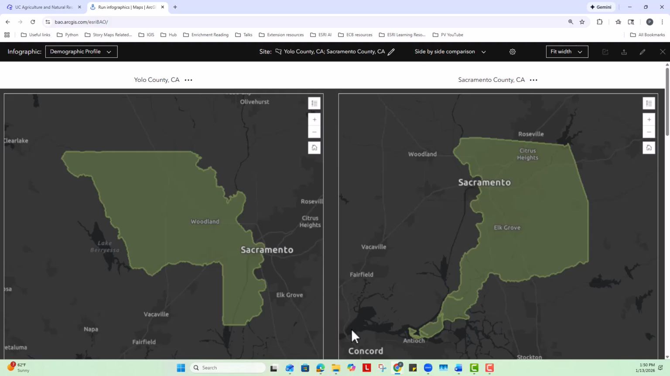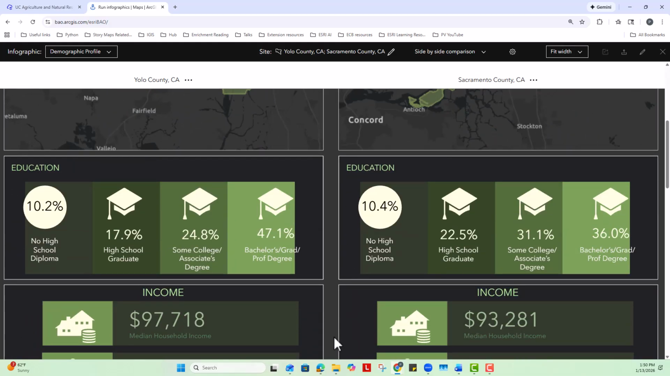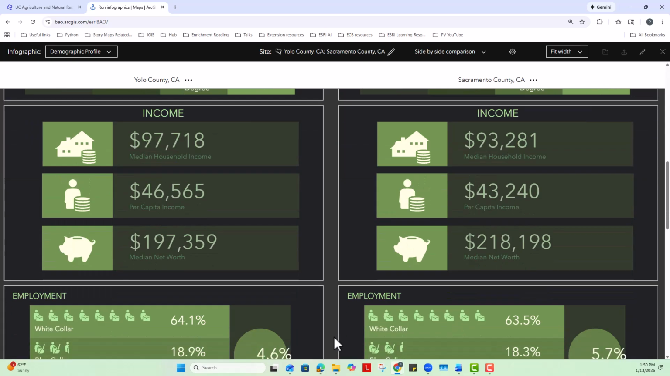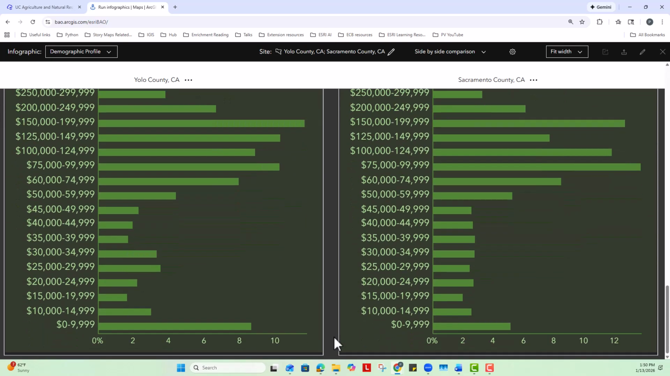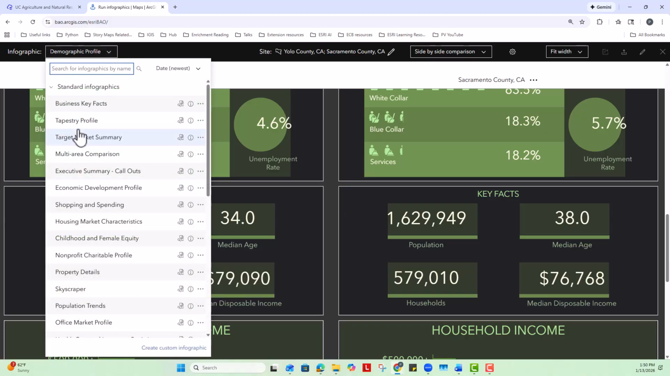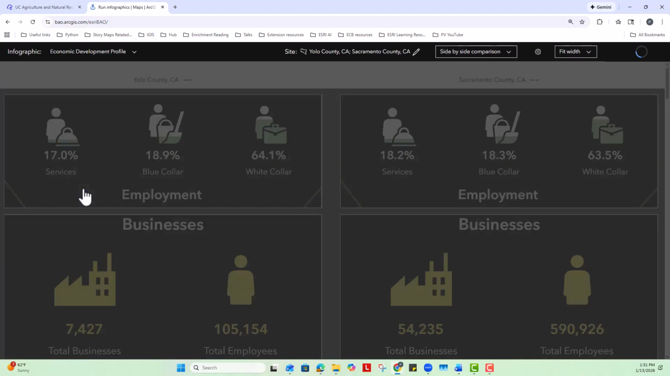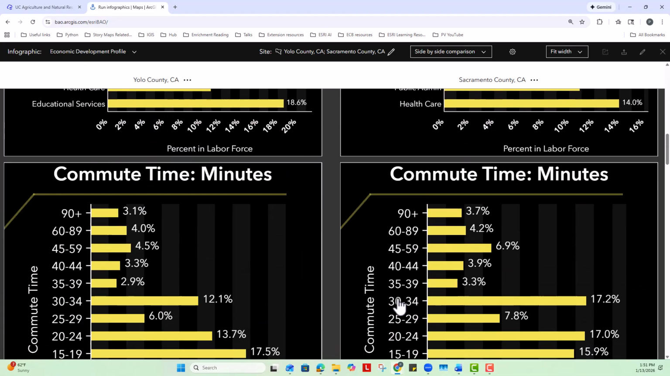And now for both your counties, you can select the education, income, employment, and several other indicators. You can also choose a different infographic, such as economic development profile. And again, it will show for both your counties.